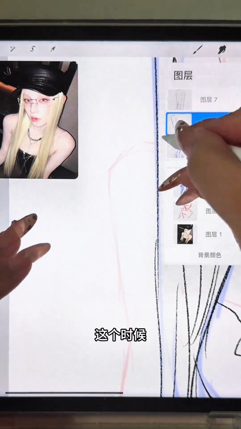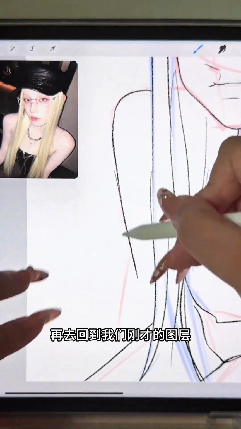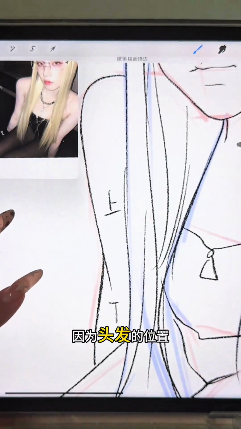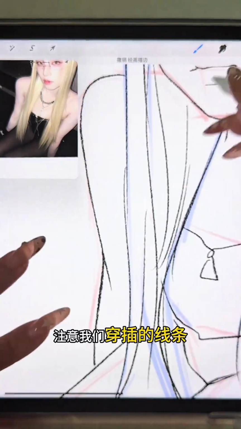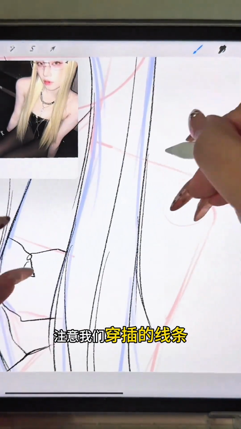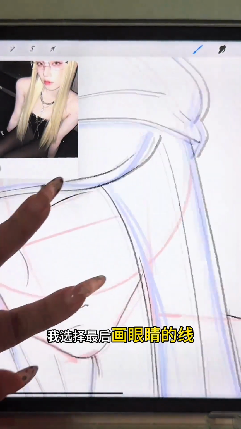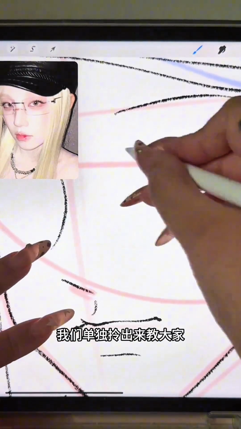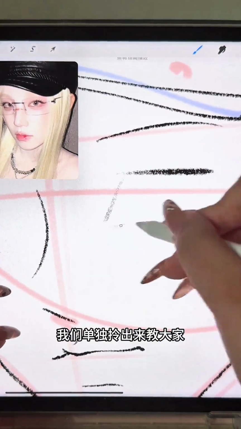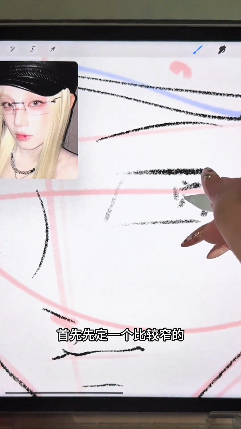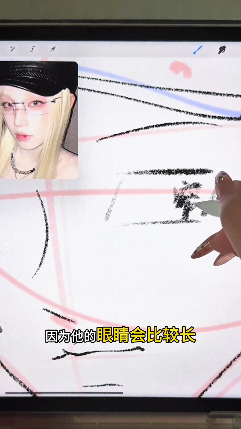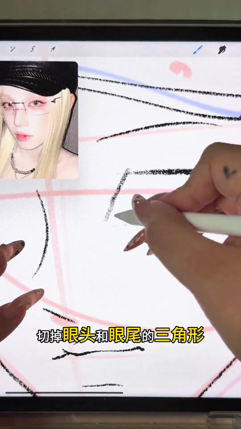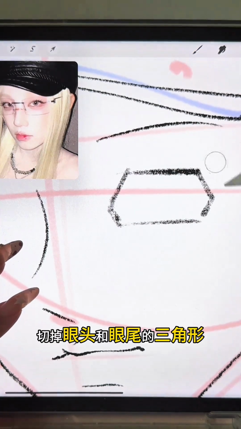At this time, let's go back to our previous layer. Go draw your arm. It's very easy. Because the position of the hair has already been drawn out, pay attention to the lines we've interspersed. I choose to draw the line sketch of the eyes last. It's because the eyes are more important. We'll teach you separately. First of all, let's set a relatively narrow parallelogram, because his eyes will be longer. So we need to be more specific. Cut off the triangles at the inner and outer corners of the eyes.